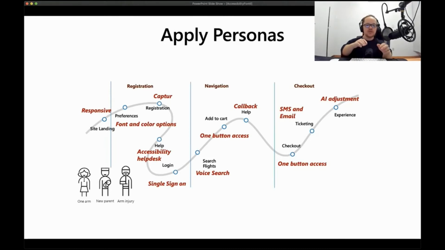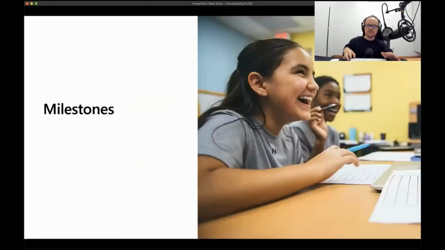When you land, you've got responsive design. You've got a captcha for registration, accessibility help desk, single sign-on. On navigation, call backup, one button access, voice search. On checkout, SMS and email, one button access. And then right at the end, you don't have that static survey. You have AI adjustment. The AI will change the entire journey to be able to create more innovation with you and say to you, did we help you with your accessibility requirements? You create that innovation by understanding, did you cater for that persona spectrum? And that's really how it goes from accessibility bolt-on all the way through to innovation.